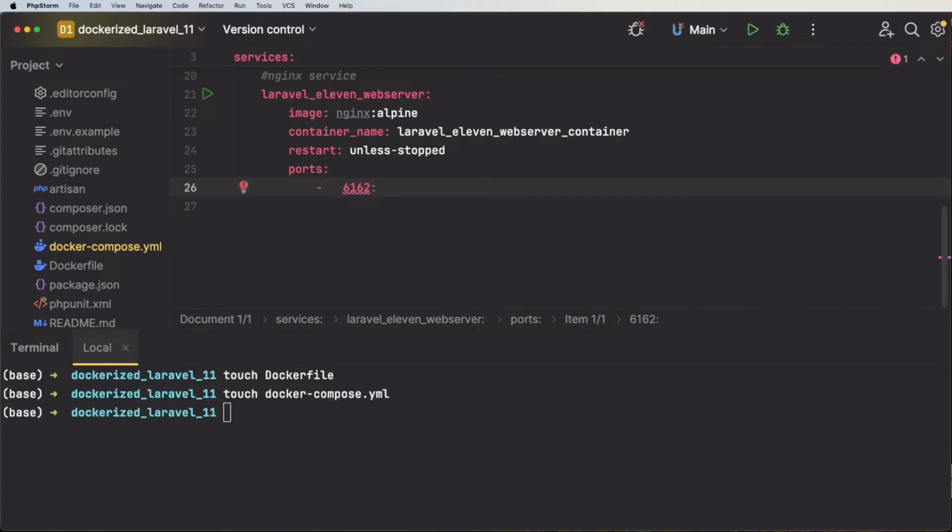And this 6162 is how we are going to access the application. You can think of it as localhost, then port 6162. That is how you'll be able to load your Laravel application, 6162. And it will be communicating with port 80 inside the container. So this is basically inside the container, outside the container. That's basically what we are trying to do there. So that's the port that we actually need for this web server.